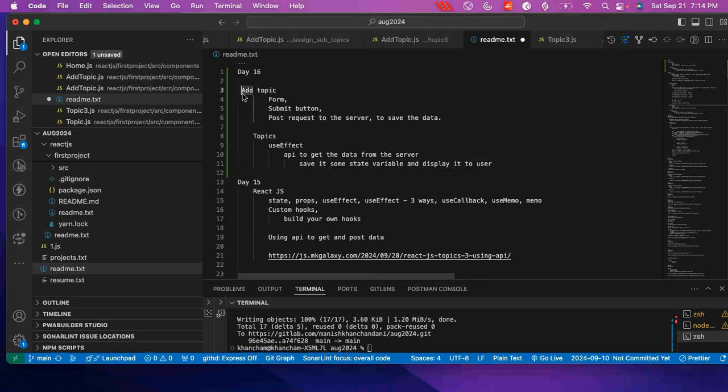In any website, like if you go to Facebook, there's a posting that is called add Facebook post, where we have the form and then the submit button, and it posts a request to the server. If you go to Twitter, you have the form, you submit it, and you post it. So any website you take has this add kind of logic in it, and there is also logic to display or view the data on the page.